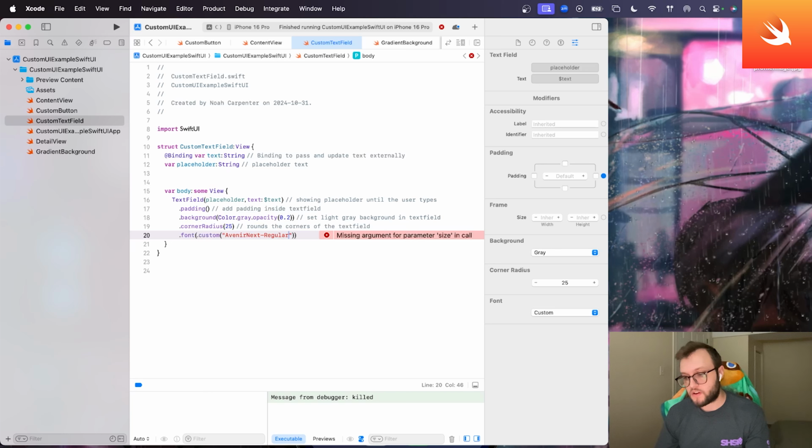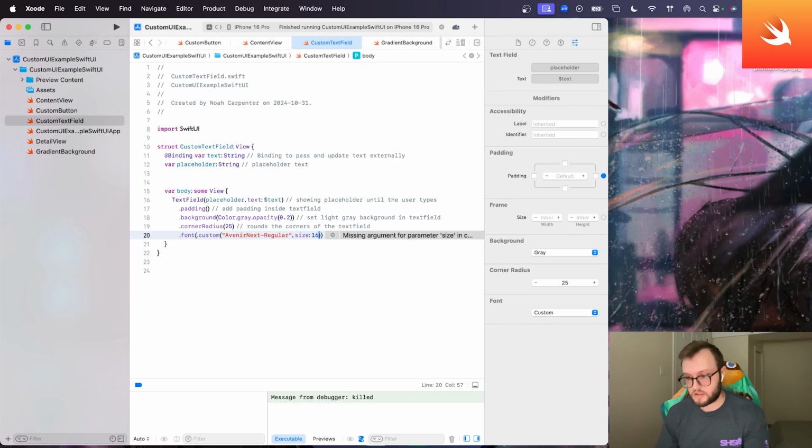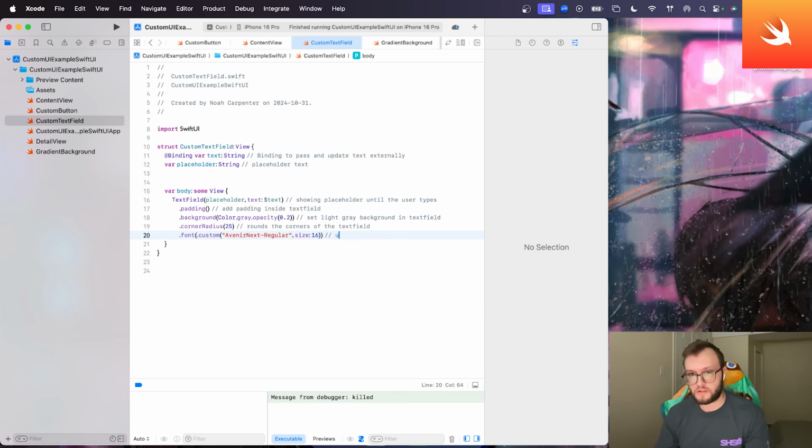I'm going to use Avenir Next Regular. We're also going to provide it with a size. So outside of our string reference here, we're going to add a comma. We're going to say size 16. And you can, of course, change the size to be whatever you want. So this uses custom font and sizing. Wonderful.